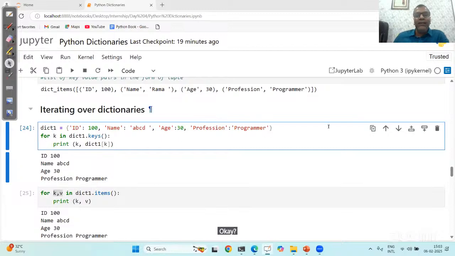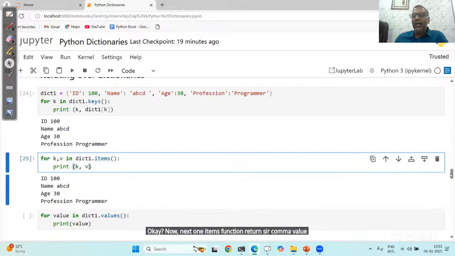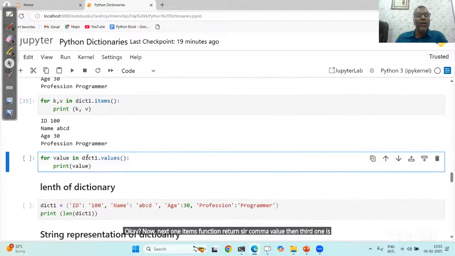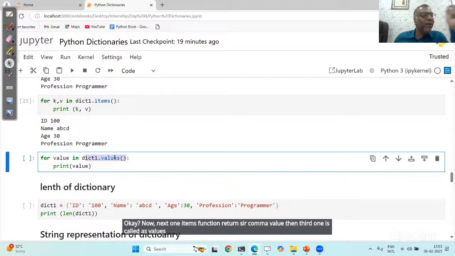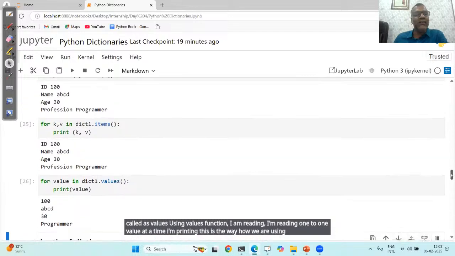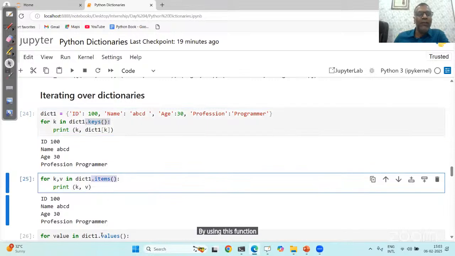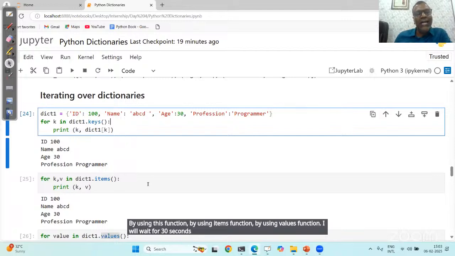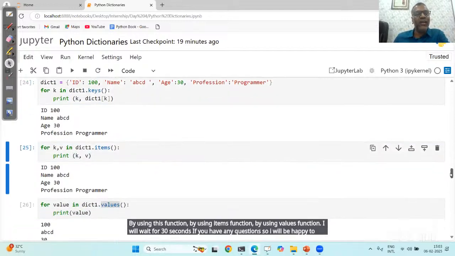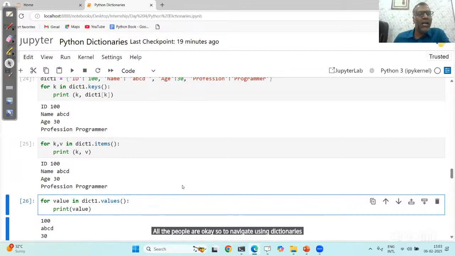Next, the items function returns key comma value. Then the third one is called values. Using the values function, I read one value at a time and print it. This is how we use a for loop to access data using the keys function, the items function, and the values function. I will wait for 30 seconds. If you have any questions, I will be happy to respond. Is it okay for all of you? How to navigate using dictionaries? All the people are okay?